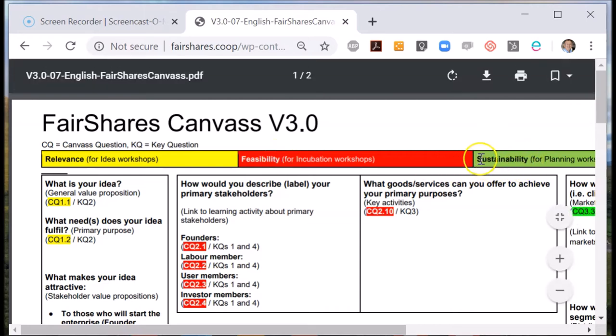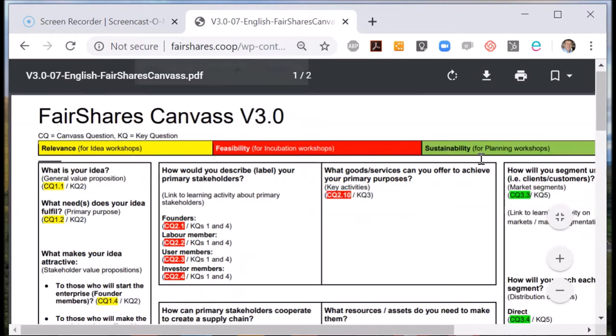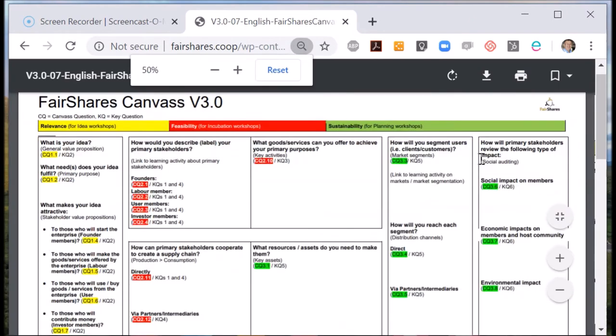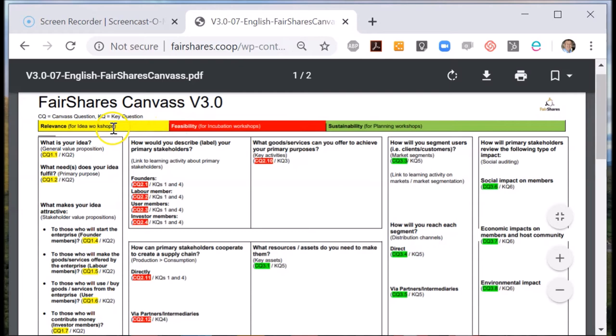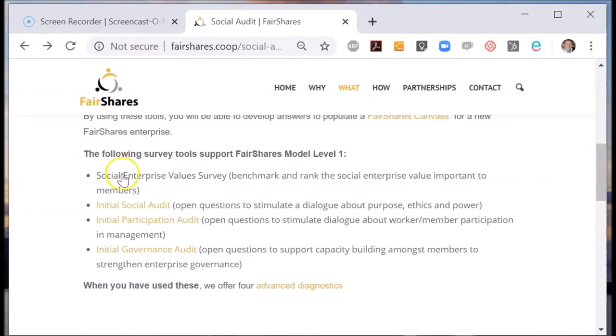For each set of questions, we suggest that you hold different workshops related to each stage and set of questions. On our courses, we teach you how to run an ideas workshop, an incubation workshop, and then a planning workshop. The initial social audit is a way of gathering information from your enterprise members online, perhaps because they cannot attend a face-to-face workshop. The answers they give help you craft answers that you will input into a FairShares canvas.